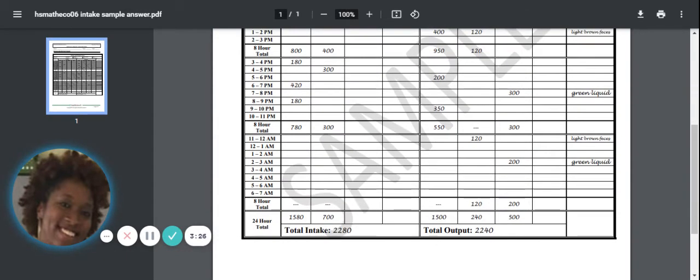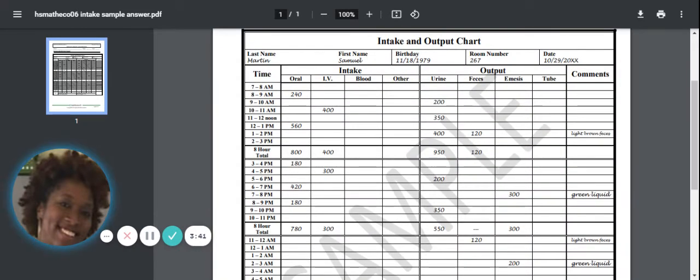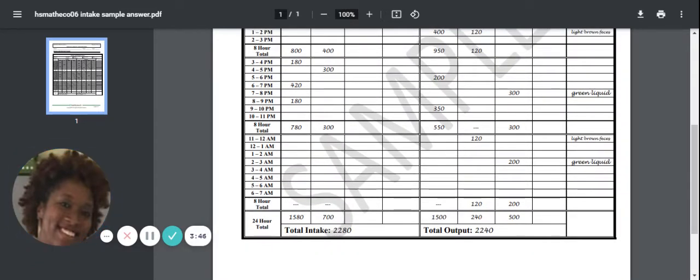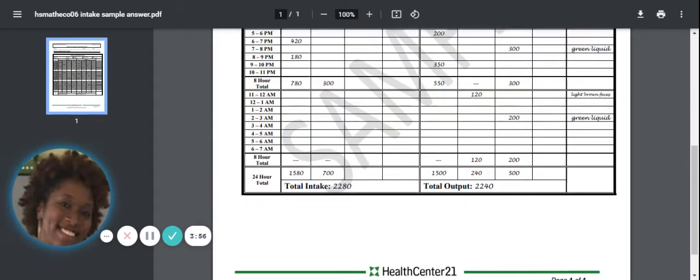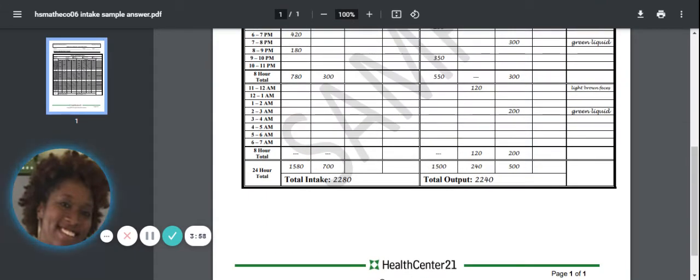So when you come down here, this is another step y'all were missing. You don't have an 8 hour total between 11 and 7 because they didn't intake anything. Usually it's bedtime, so that's normal. So it's no intake here. However, you're supposed to add 800 plus 780. That's gonna give you 1580 for your 24-hour total. And then your 400 plus your 300, that's gonna give you 700 for your 24-hour total. And then that is 2280.